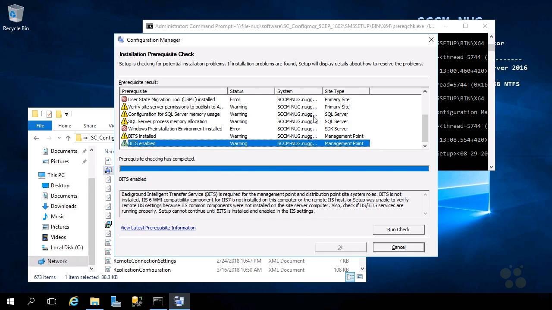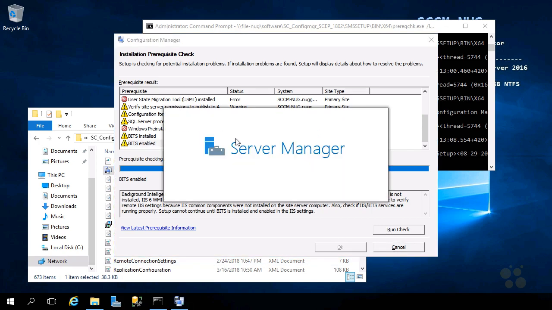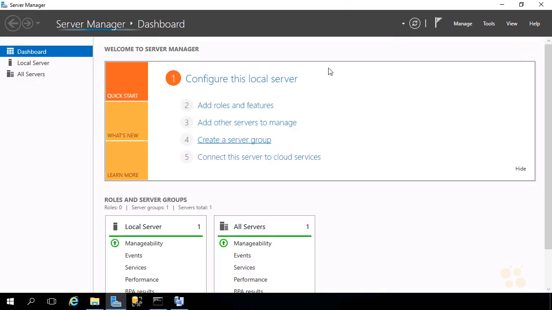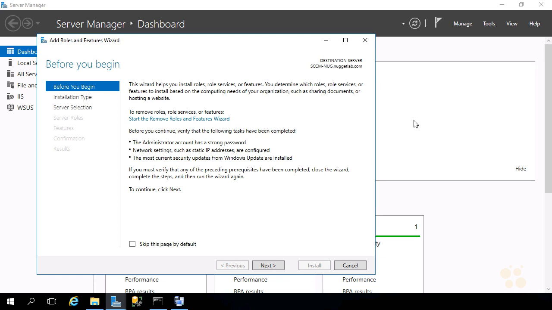We'll leave the PreReq checker running. We can always come back once we're done and hit run check again to make sure they're all gone. So I'm going to start here in Server Manager. We'll bring it up here to install all of those Windows roles that we need installed. We'll drop down Manage, choose Add Roles and Features.